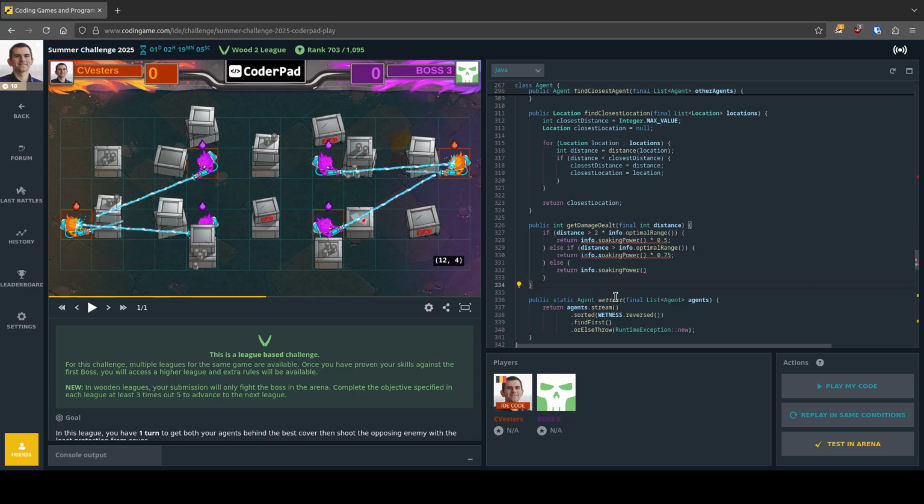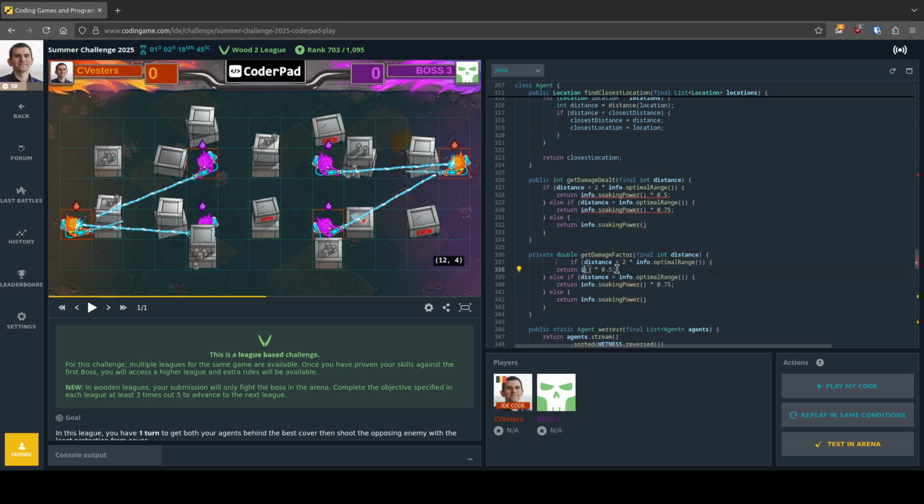And here actually, if you really want to do it, you can even do it. You can say private double get damage factor final int distance. And what does this do? It's even simpler. It doesn't take into account your soaking power. This is just as simple as this. And this is something you might even extract.